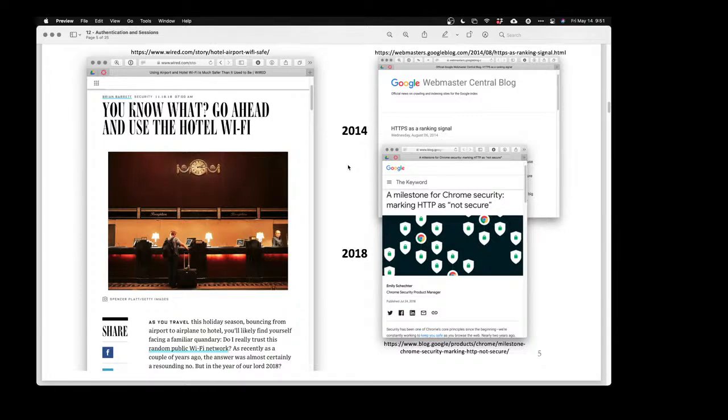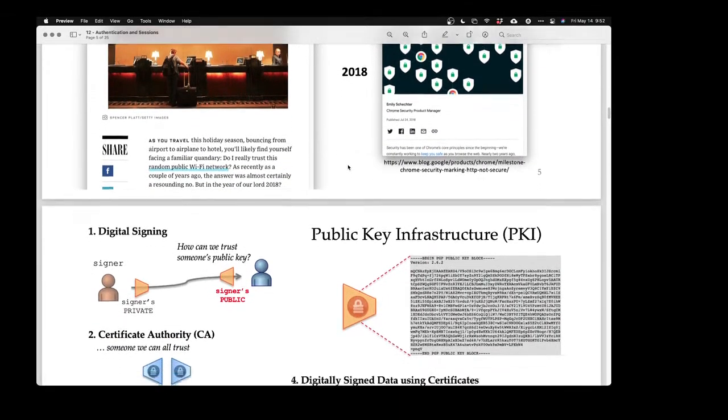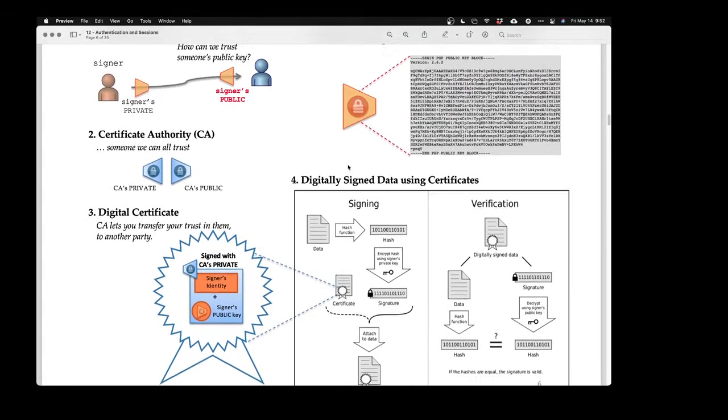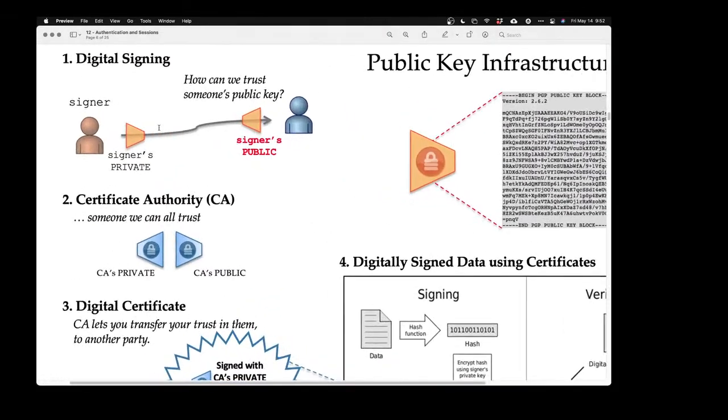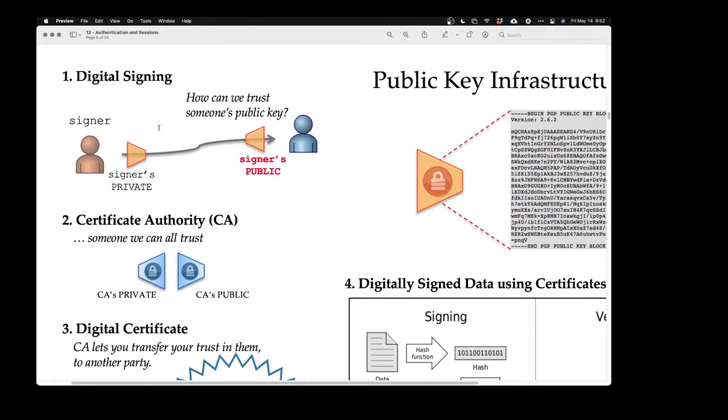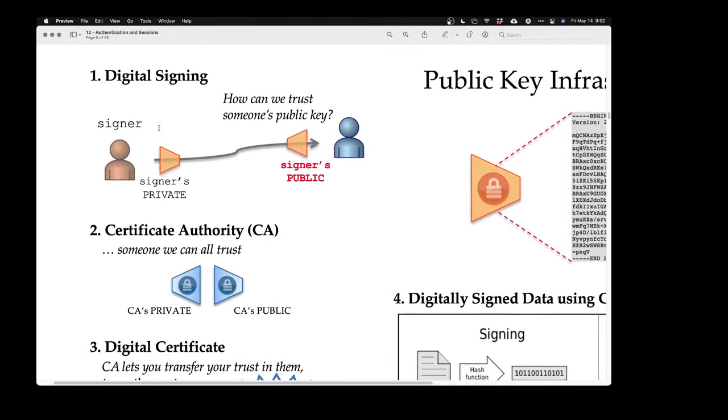So how do they possibly send the public key over? Or what's that? There's some kind of signature involved. Okay, so let's talk about this for a second. Remember that digital signing, remember this concept?